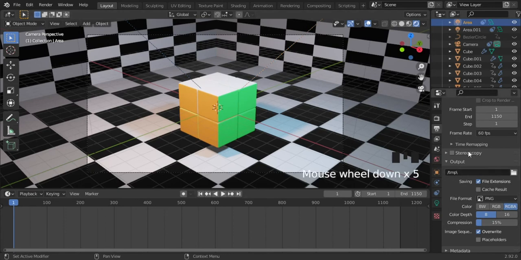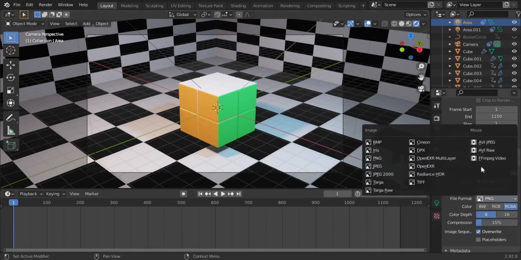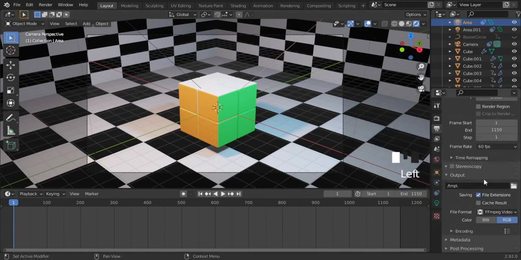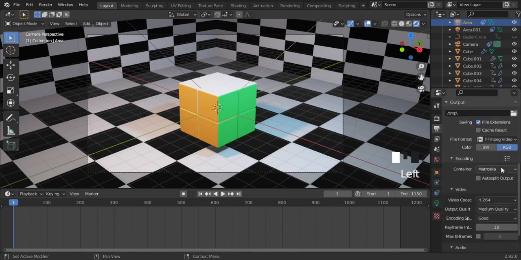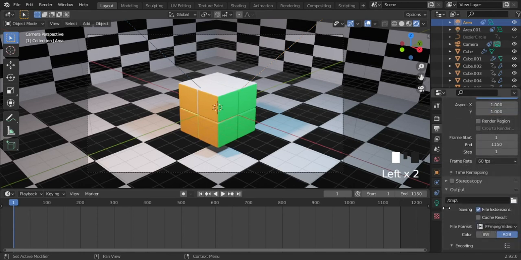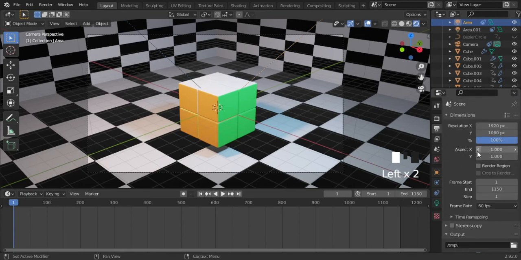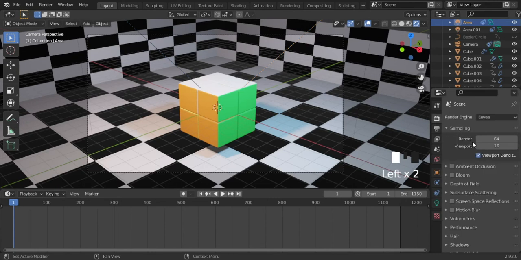And now for the output, if you want each frame or you want the scene, do keep it on PNG. If you want the video, choose FFmpeg video, go to encoding, MPEG-4, output quality perceptually lossless, and you can change the file location from here. Yeah, that's it. You can also turn on motion blur.